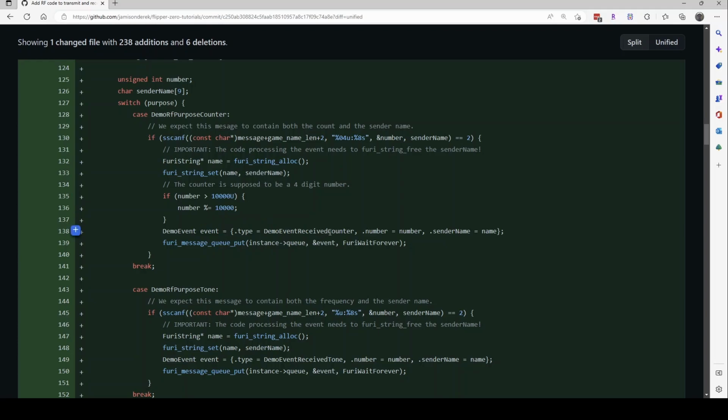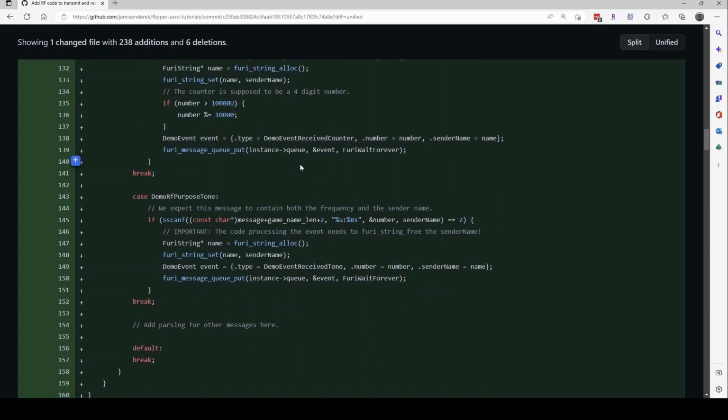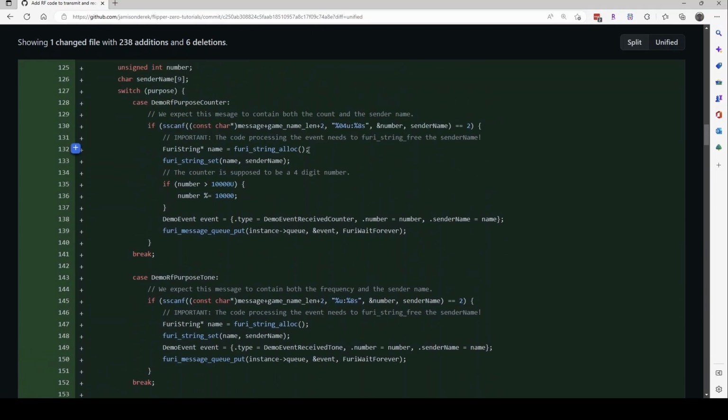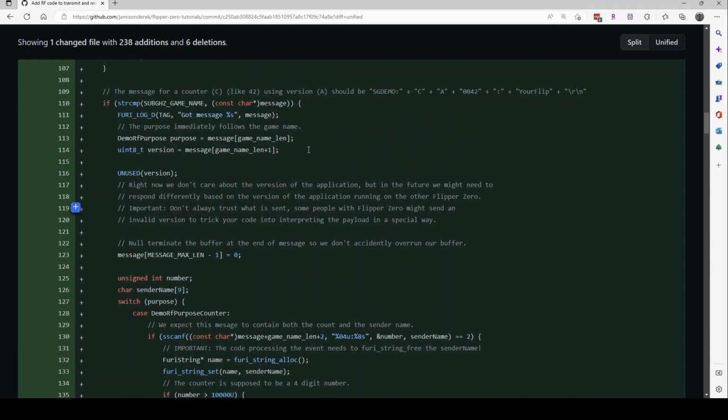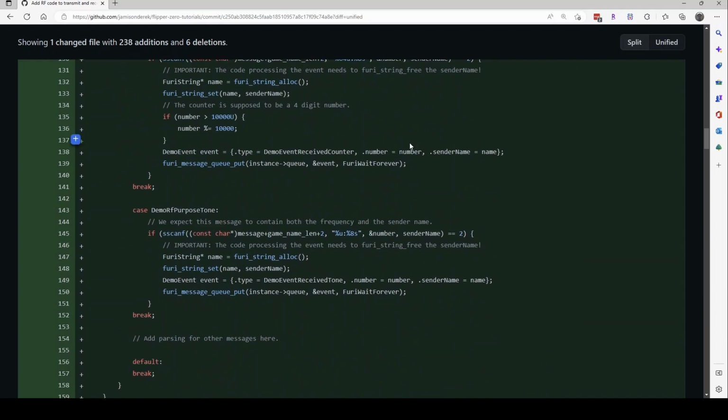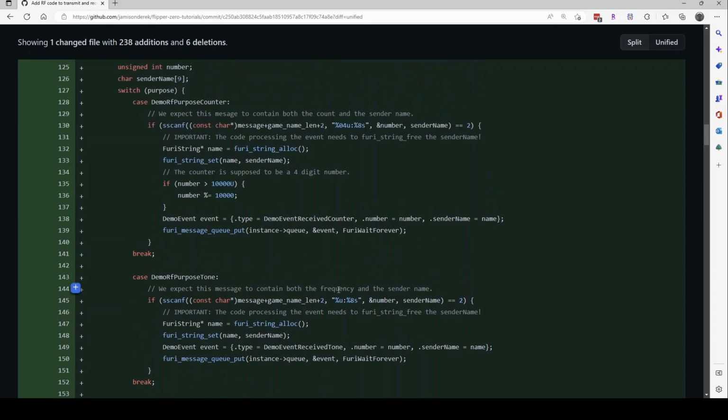We're going to queue up that we received the counter and then we're going to say what the counter is and who the sender is. And we queue that message. And the next is if the purpose was instead of a C, if it was a tone, a T, then we look at the +2 and we are looking for a number, the frequency, unsigned, so not negative.